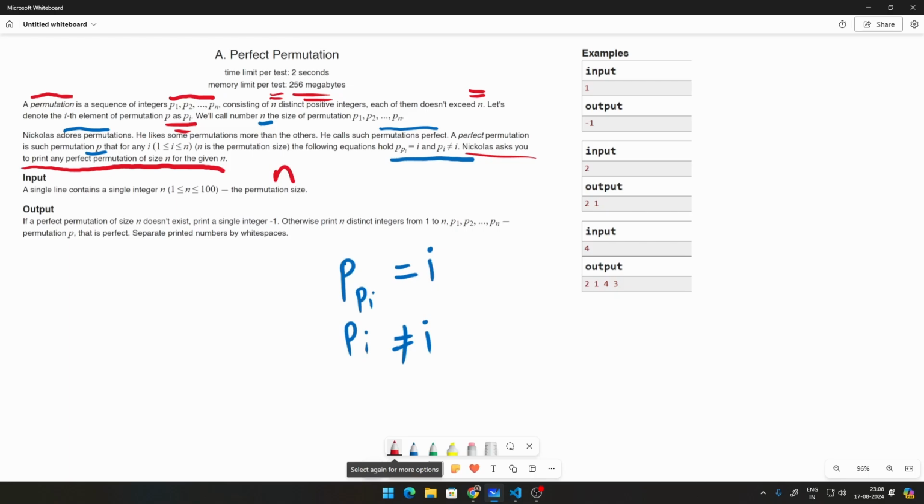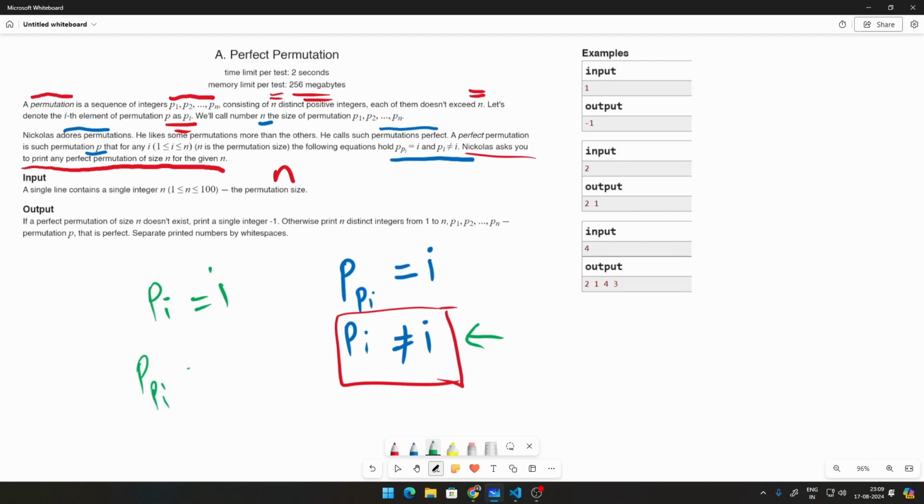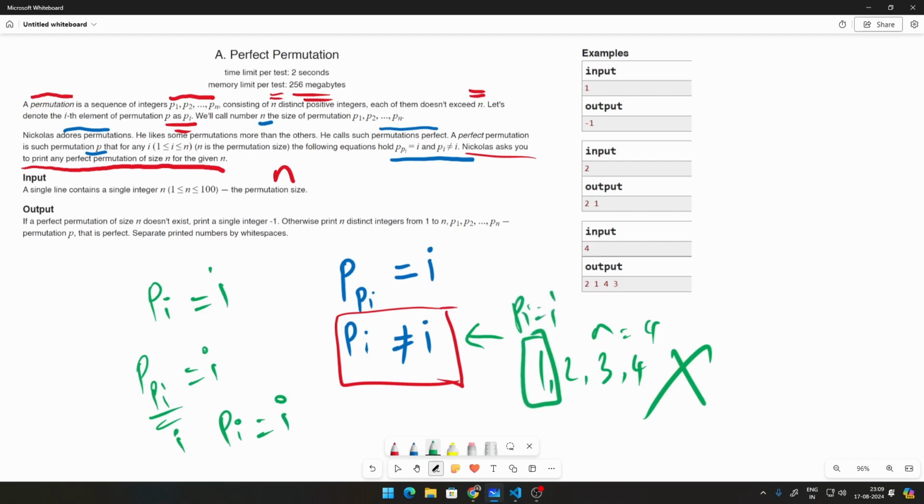So how can we break this down? First things first, why is this condition given? You need to find that out. Let's assume that p_i is equal to i. Let's assume the contrary of this. That means p of p_i will be equal to i. This is nothing but i. So p of i should be equal to i. So anything like 1 2 3 4 for n equal to 4 would satisfy that, but it will not be a perfect permutation. They don't want that, so this case is not accepted. They want you to find a case where p of i is not equal to i. In that case you have to find out how you're going to go through all of this.